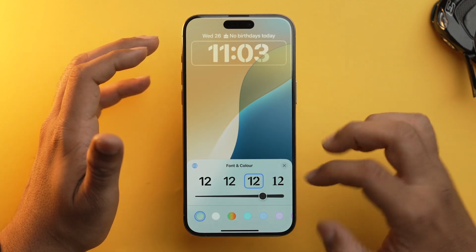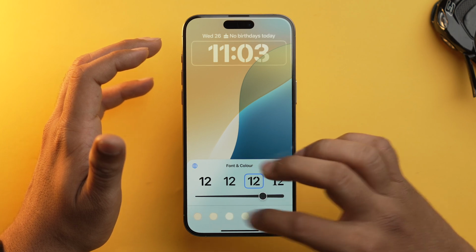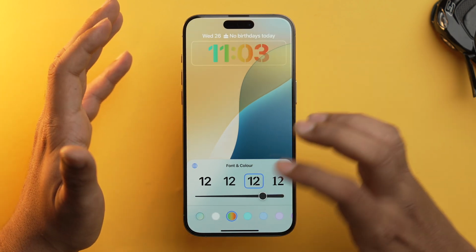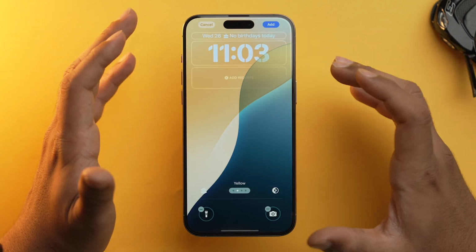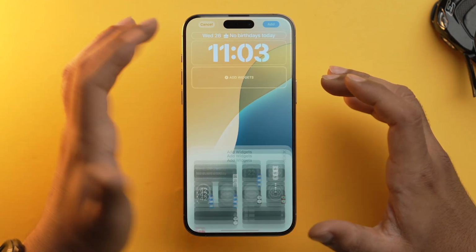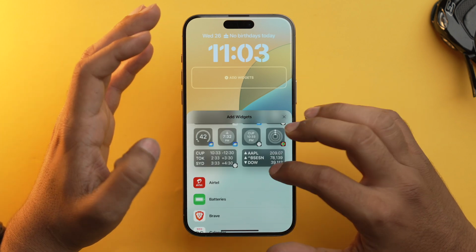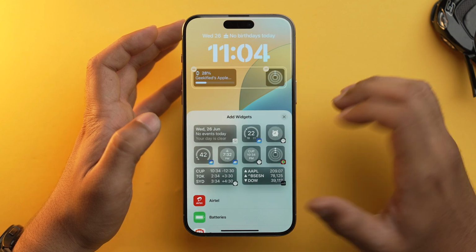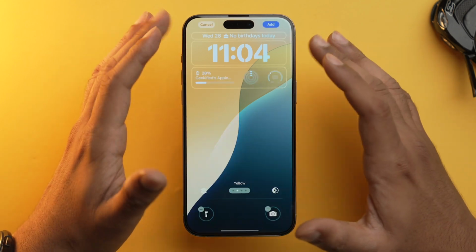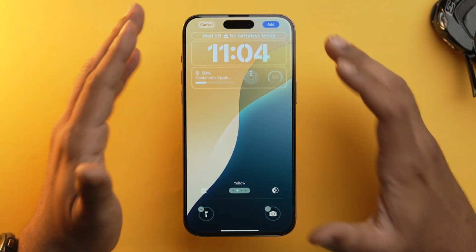And right at the bottom, you will have multiple choices of colors. You can select any color of your choice. Let's go with this one. Now this looks ugly. I'll just go with this one. Okay, looks fine. And now, in the third section, you can also add widgets of your choice. My preferred are, of course, battery and health, and of course, weather. So these are my preferred widgets on my lock screen.